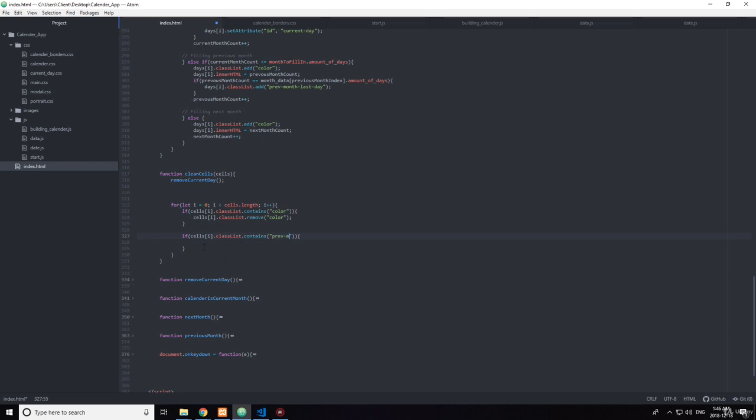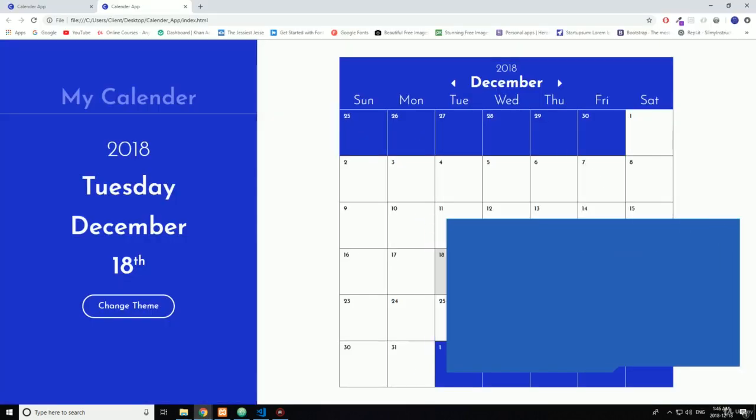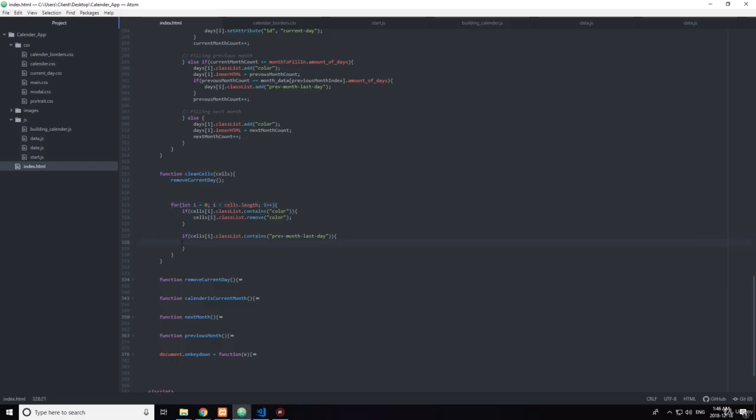Basically what I'm saying here is when this is looping, it's going to be checking if the current cell contains this class, the class previous month last day. So every time this loop iterates, you're doing this check. There's a bit of a faster way to do this, but doing one extra check in this loop, which is only going to contain 60 elements, all these squares, doesn't really matter.